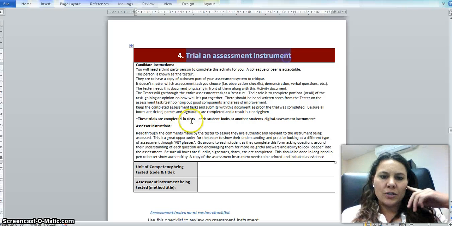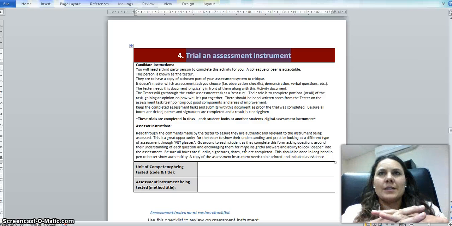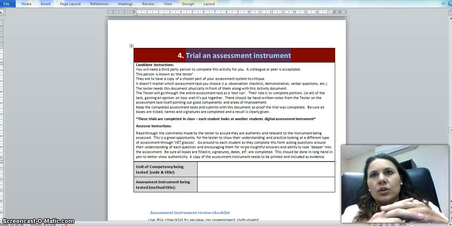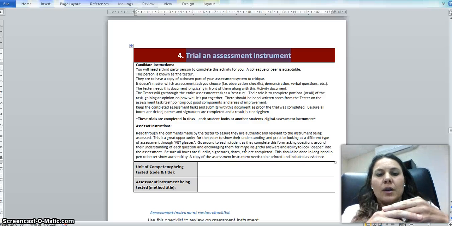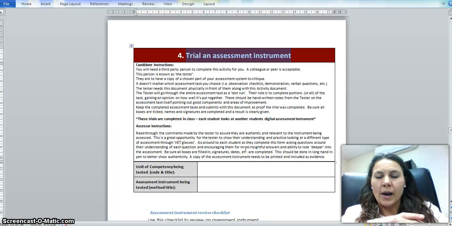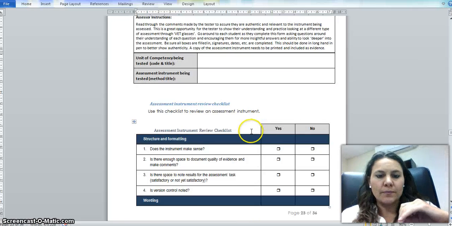You need to trial your instruments. So in here is a template. If you trial it, let's say you just get a coworker or something to trial it and you want to video that, different things or whatever, that's fine. At the end of the day, I need the evidence of you trialing. So trying out the instrument before you use it.